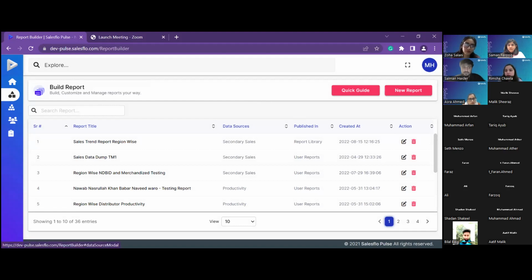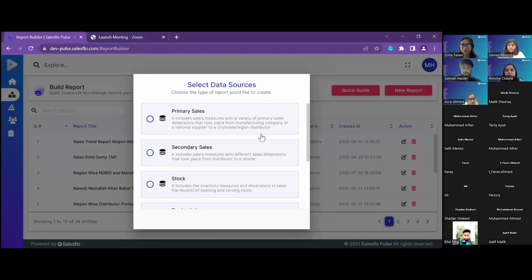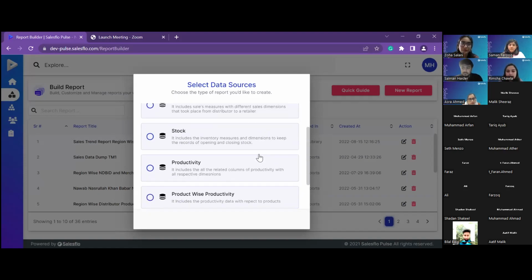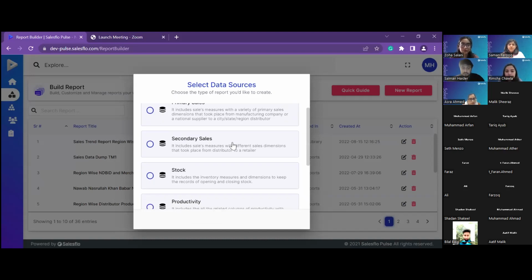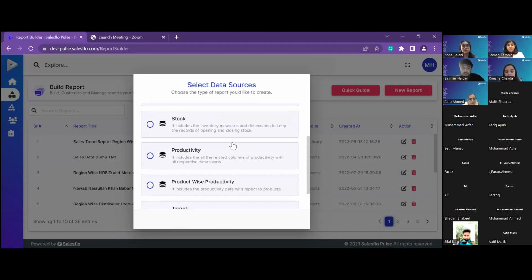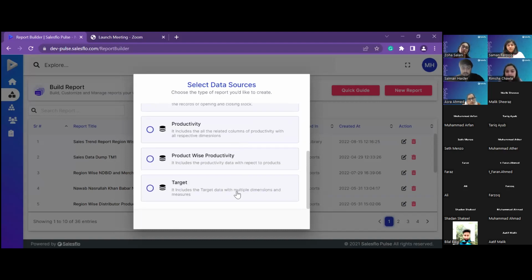After the quick guide, there's a new report format. When we talked about how there are certain sources where the data is coming from, the sources are mentioned over here as well. The first one is primary sales. There's a limited or brief definition as well for each data source. The first one is basically primary sales. Second is secondary sales, stock, productivity, product-wise productivity, and target.